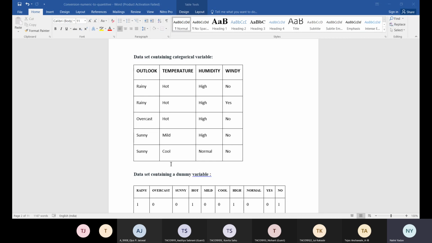Now this methodology which I told you is adopted for all columns. Okay, so let me show you how it is done. See, this is my data set containing the categorical variables. Again I will explain. What does this data set consist of? 4 columns: outlook, temperature, humidity and windy. Now tell me what their categories are. Windy is a column, what are its categories? Yes and no, that's all. What are the categories of humidity? High and normal, 2 categories.